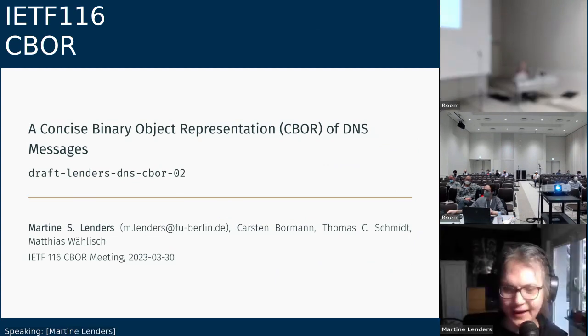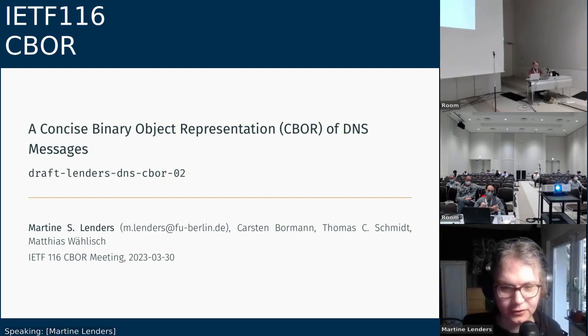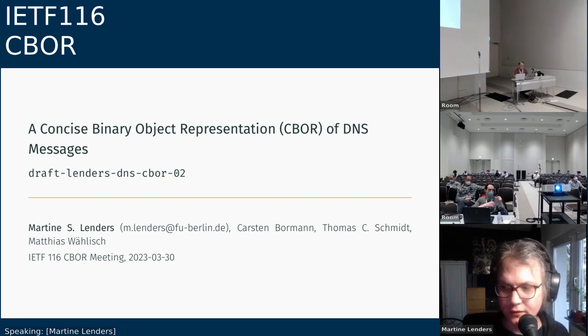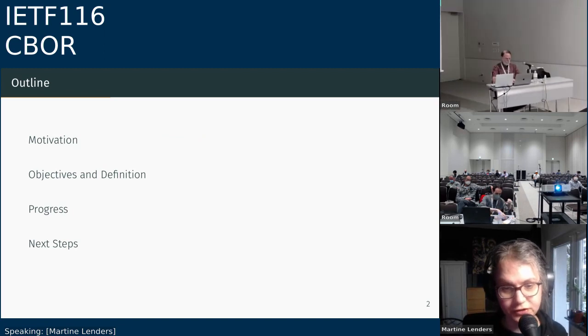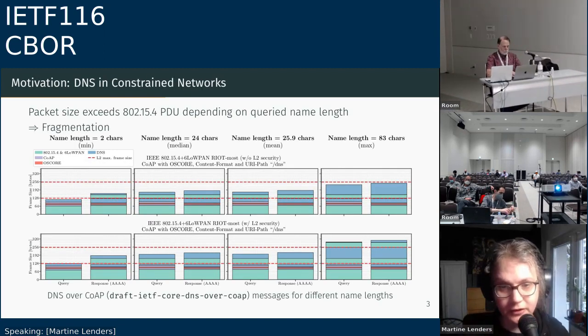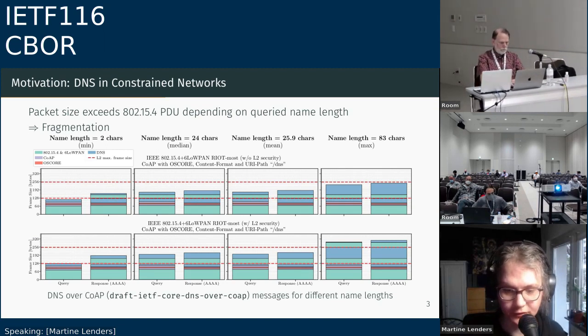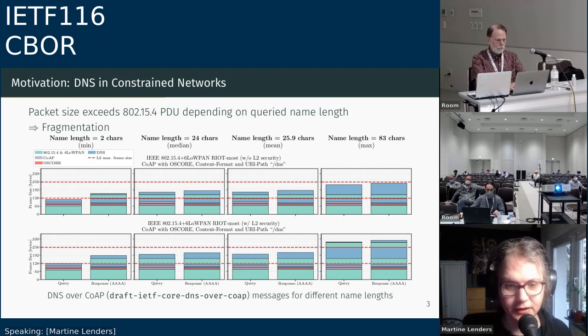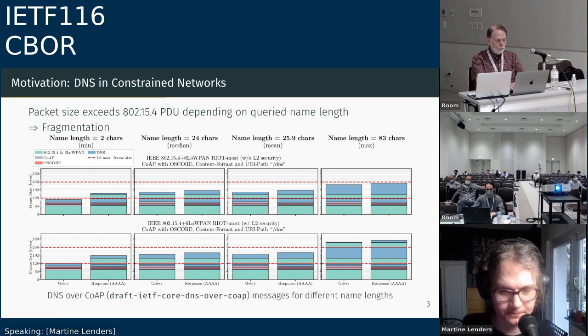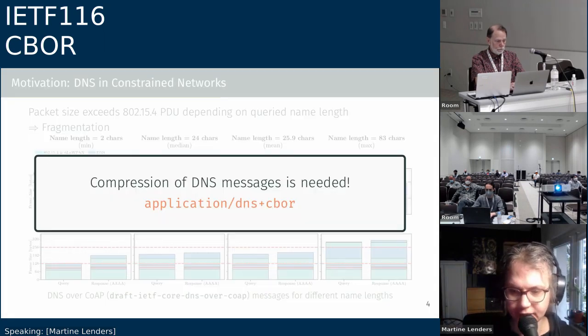Okay. Hi. Yeah, I talk a little about CBOR of DNS messages. So the motivation for this, first of all, is that when we use DNS in constrained networks, specifically DNS over CoAP, we run into the problem that we very quickly run into fragmentation, even if we try to use the normal DNS compression format. And so the DNS-CBOR format was born.